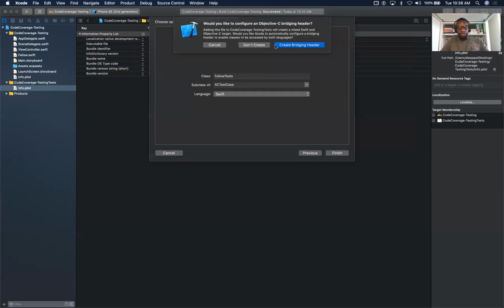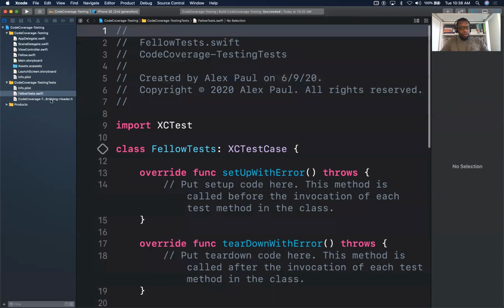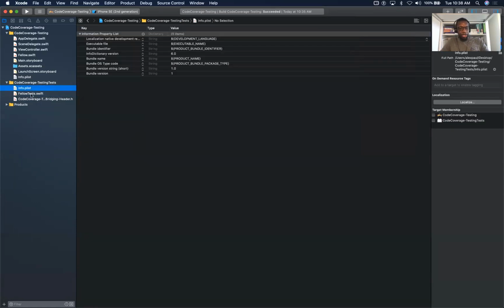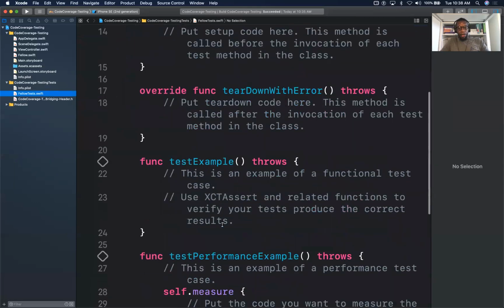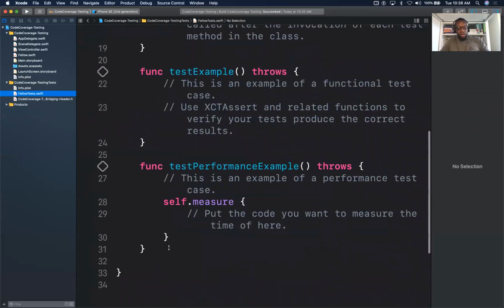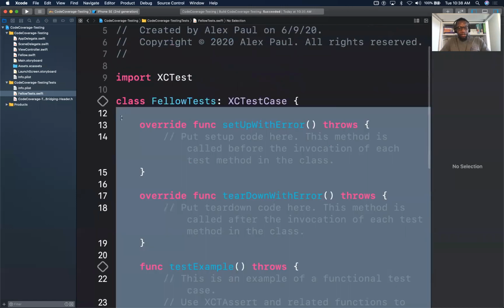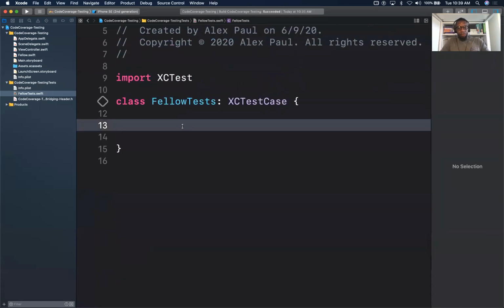Would you like to create a bridging header? What did you click? Go ahead and add the bridge. It wanted me to create a bridge for Objective-C. Okay. Go ahead and remove all the boilerplate tests in here. What does that mean, to create a bridge for Objective-C? That means if you test Objective-C classes as well, but we're not writing any Objective-C here. Okay, gotcha.